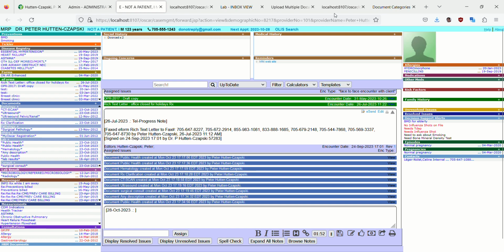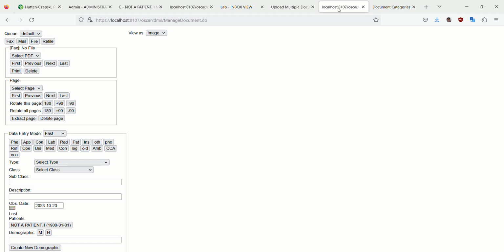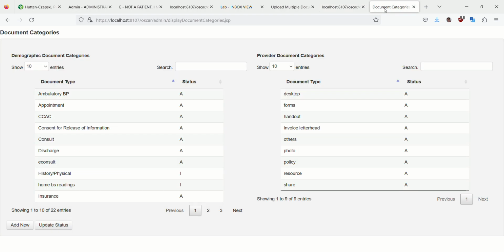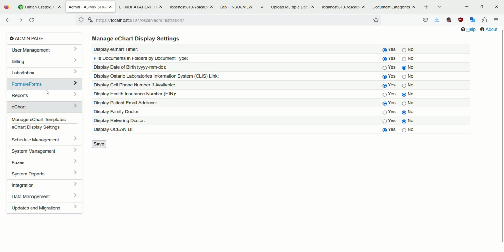So you might ask, some of the stuff seems a little fancy, and it isn't really. Some of the stuff is in terms of document categories, for example. So if you go to admin, so let's say to see that, sorry, in Oscar 19, before we get to that, eChart display settings, you have to see this type of behavior. You have to have file documents in folder by document type, okay? And that has to be indicated as yes for the behavior of the eChart expansion of the documents category to have the documents refiled in document type.